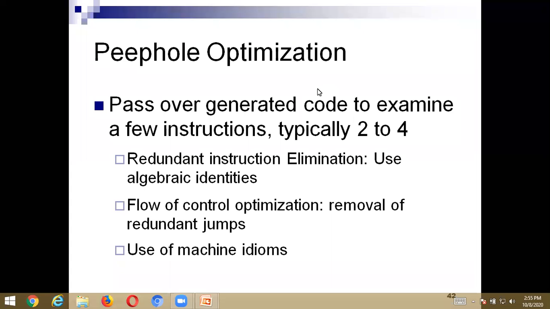If we apply the statement by statement code generation strategy, then the generated target code may contain many redundant instructions, so the quality of such code is very poor. We don't want poor efficiency, that means we don't want poor code. We need efficient code. So to optimize such target code, certain transformations need to be applied.